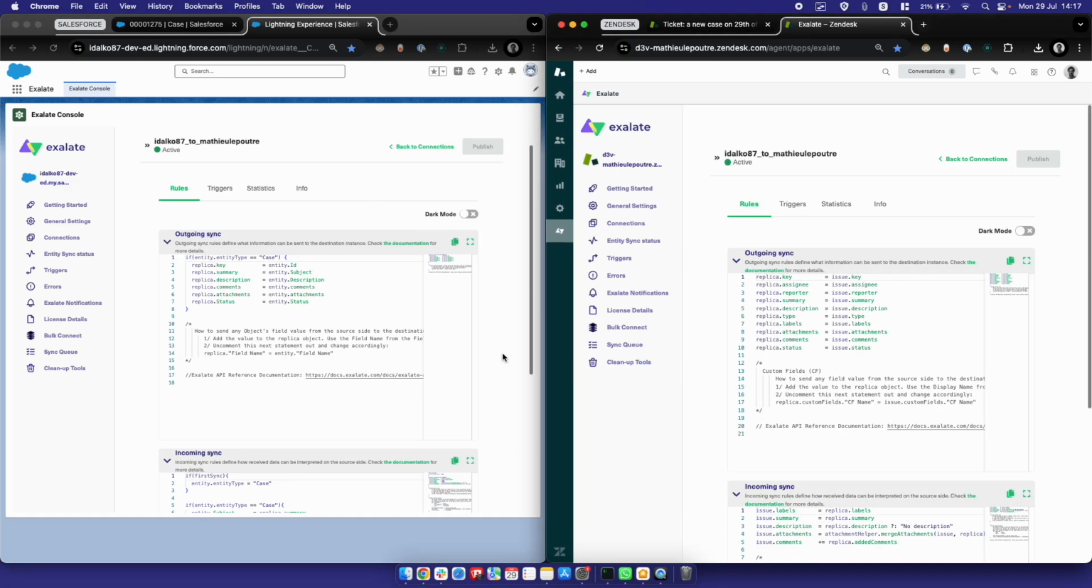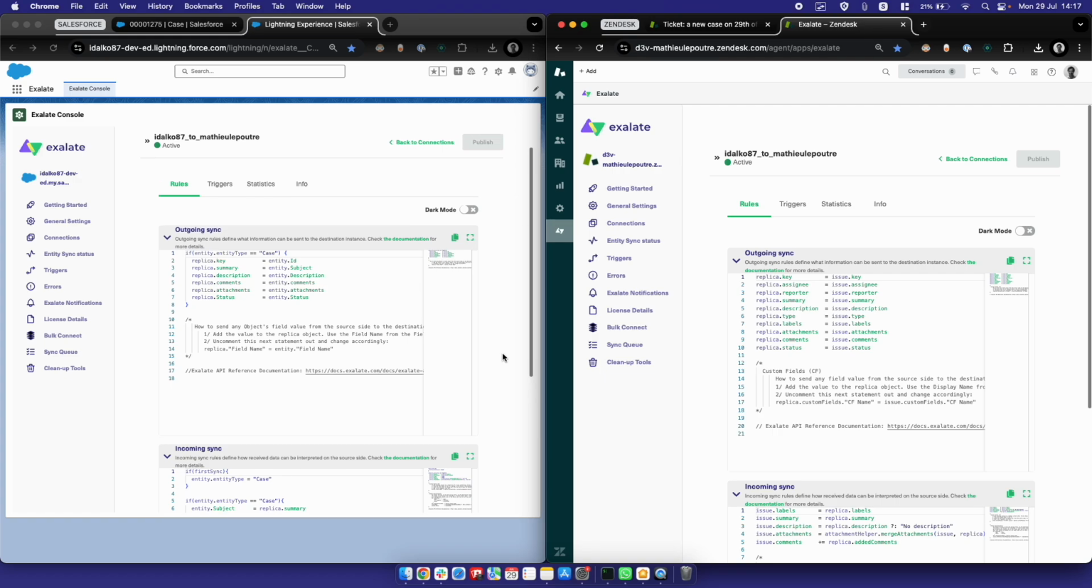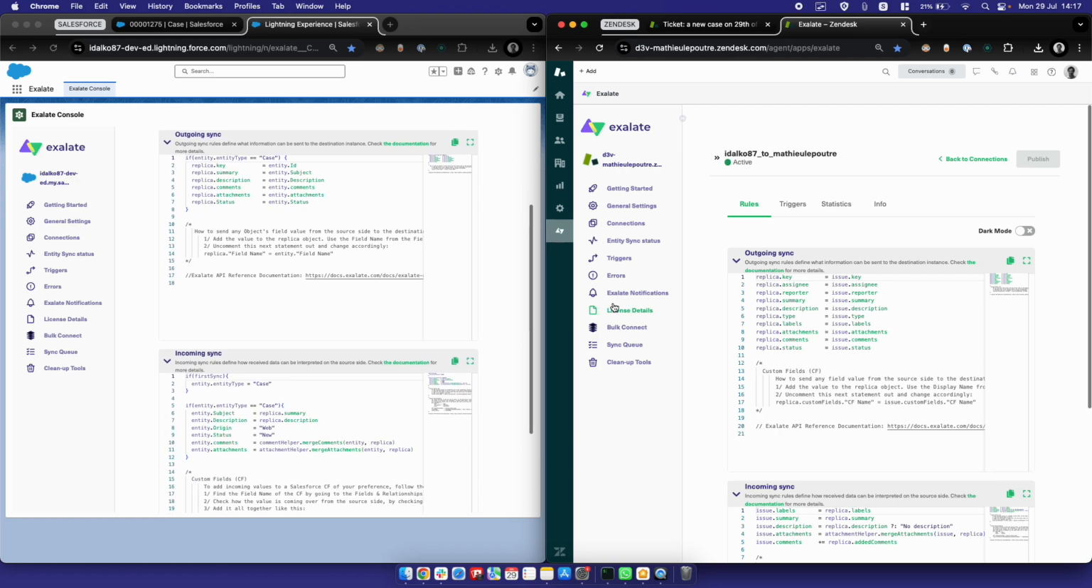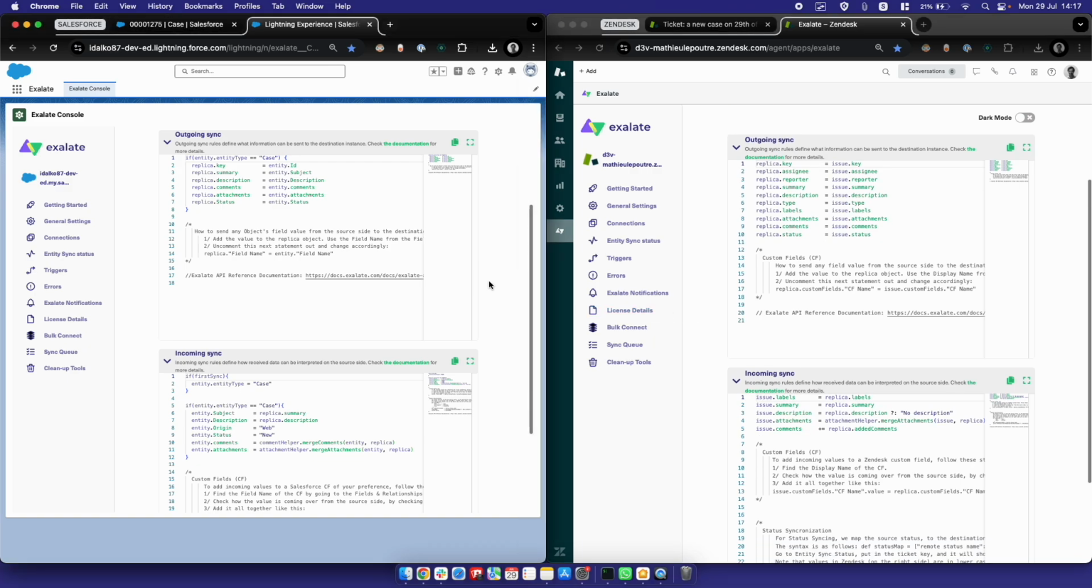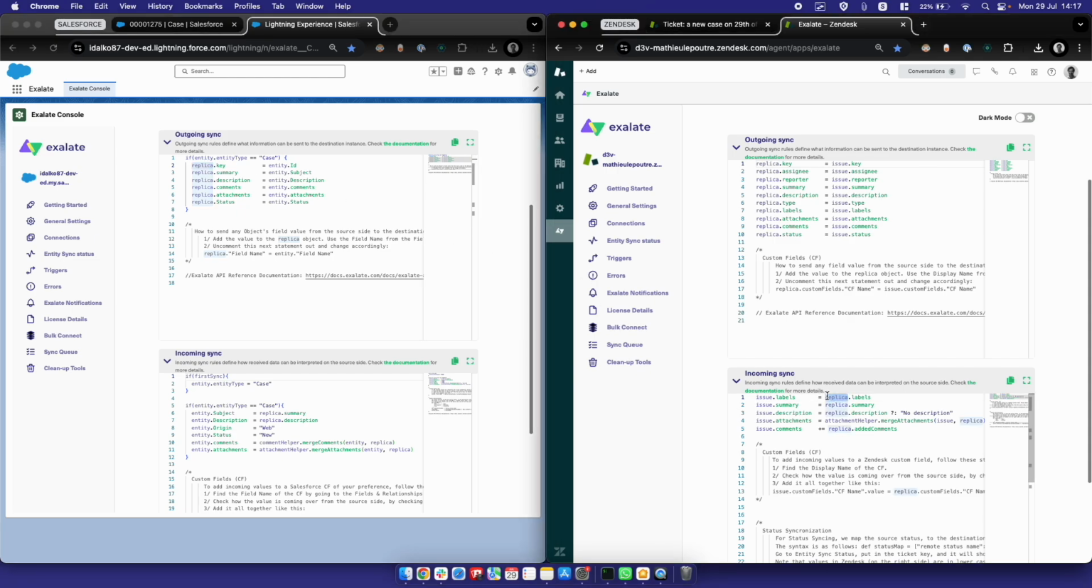And this is the backend of Exalate for this particular connection. What is happening here is we have an outgoing sync and an incoming sync. The outgoing sync is responsible for deciding which information should be sent over. So the outgoing sync on Salesforce decides, okay, for the case, what information is getting sent over. For every entity, these fields are getting taken. We're putting this into a replica copy, like a JSON object, and then this is getting sent over to the incoming sync of the destination site.